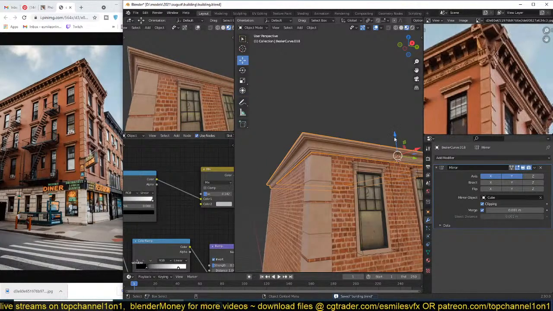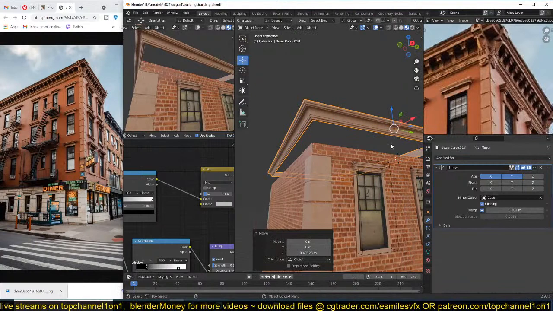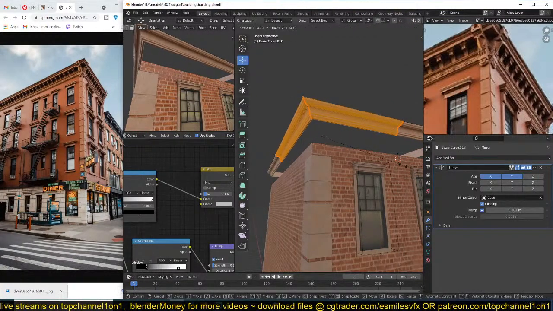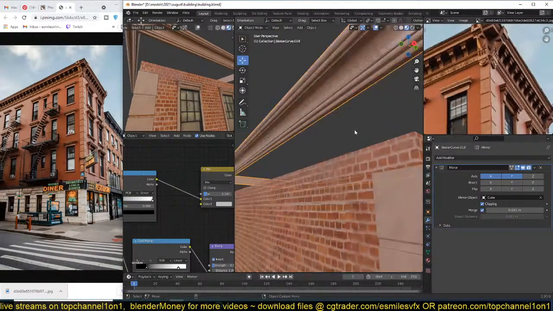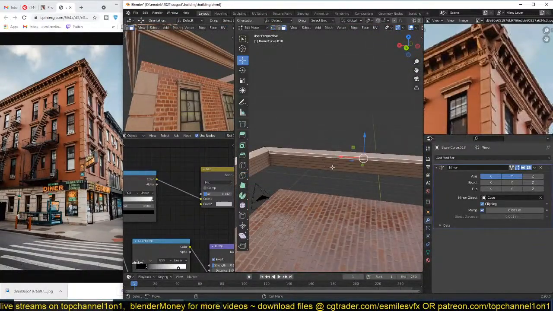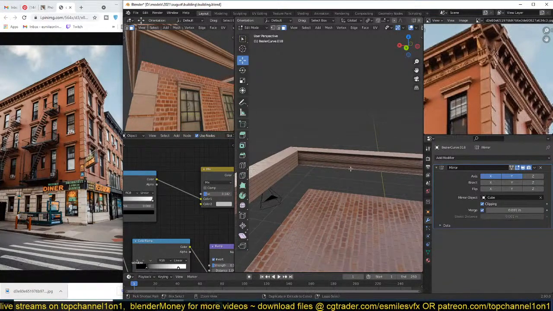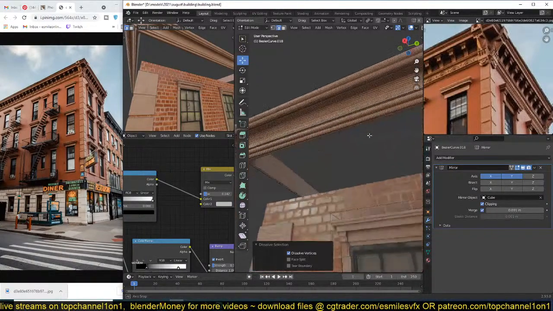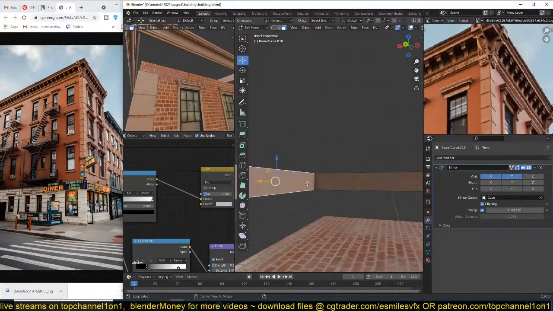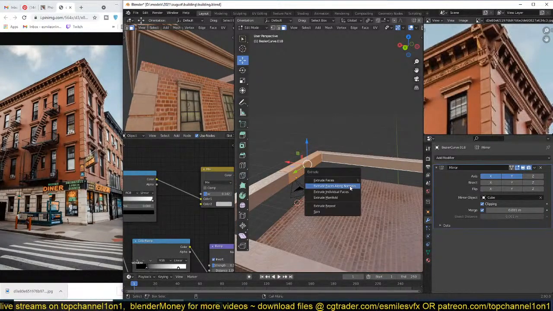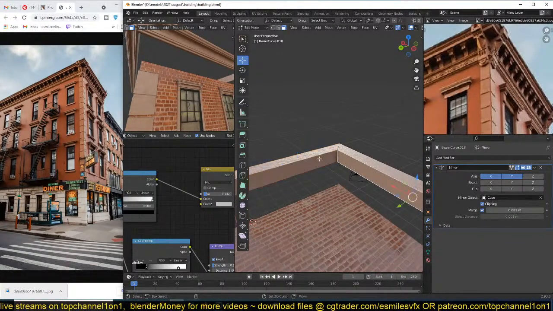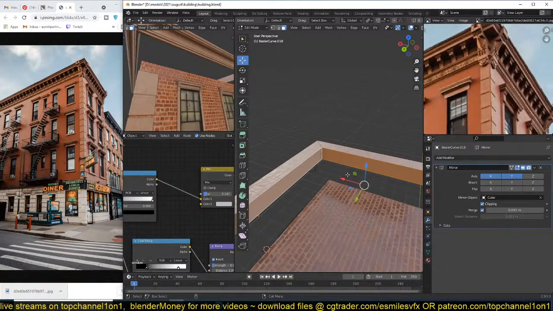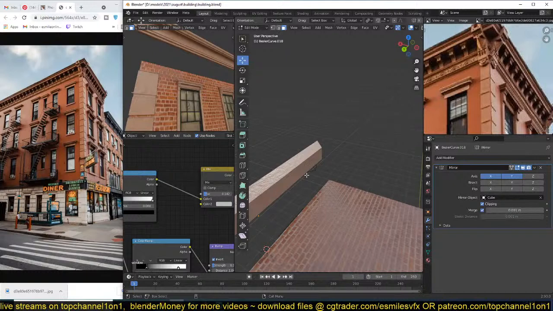Okay, so this should be something like this. I think this is going to have to be scaled up like so. I'm just going to get rid of this back face. Let me first work with this here.